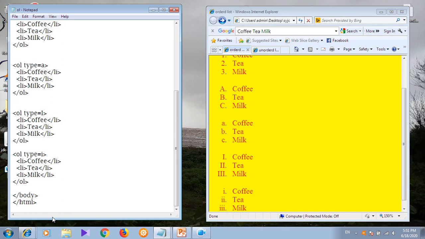And the last but not the least, that is small i. Type is equal to small i. The list items will be numbered with lowercase Roman numbers. Okay. So we have done with the ordered list.